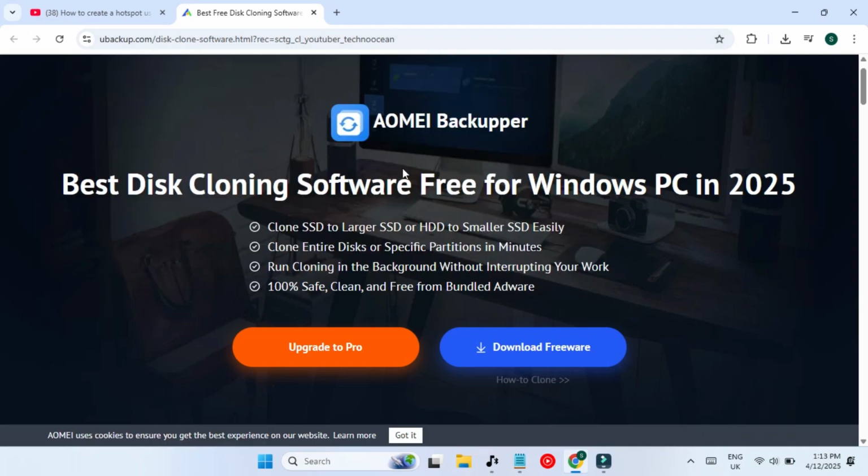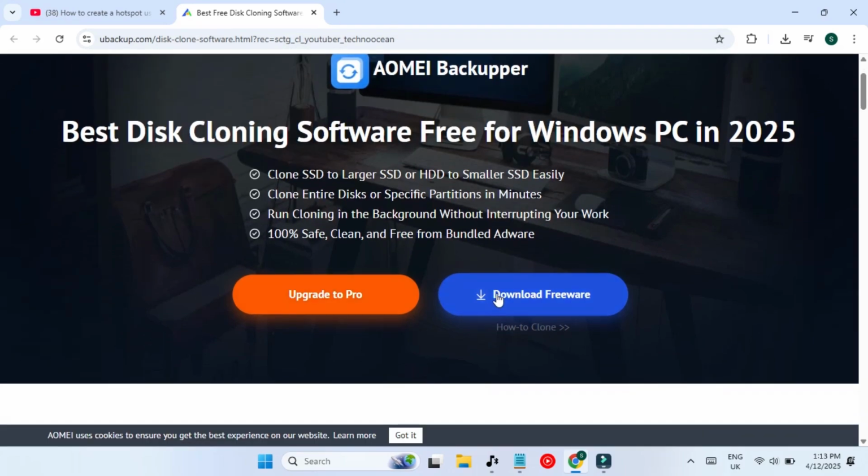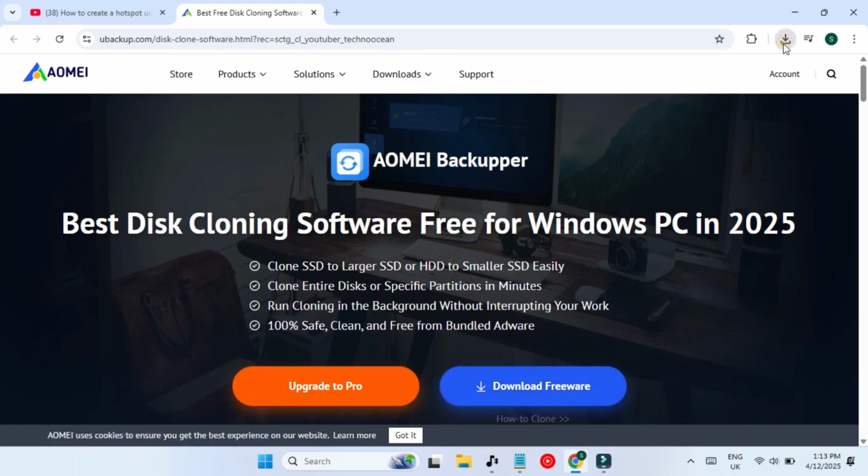So today in this video we're gonna do a system clone to our new SSD, and we will use the software AOMEI Backupper. You can simply go to this website and click on download freeware and it will be downloaded. So let's install it.